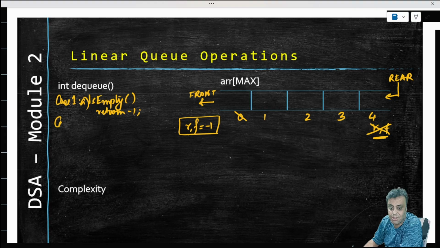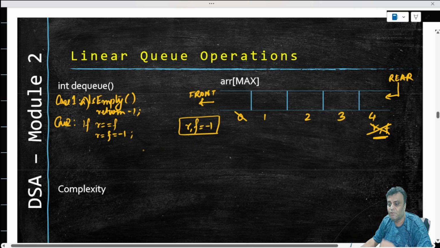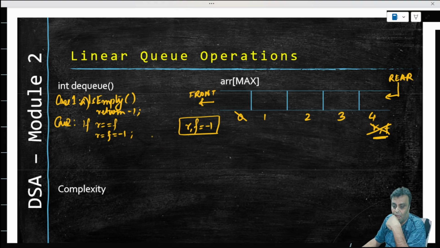So that is your case 2. That if my rear and front are the same, then make my rear equal to front equal to -1. So that is what I would say as the algorithm for the case 2, right? And all this while, case 3 we have already discussed, right?